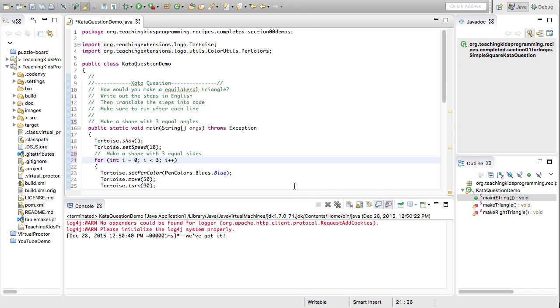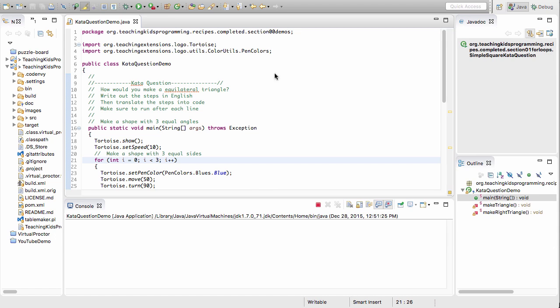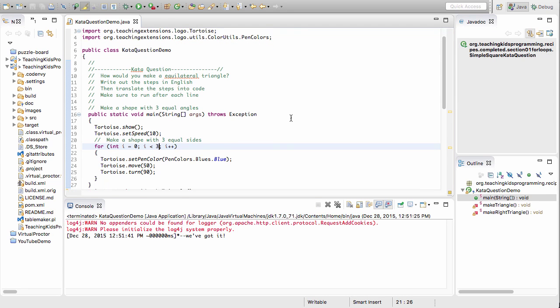And then have them run it, and of course it's not going to work. Why? Because the angles need to be adjusted. Of course, depending on how old your kids are, some might know that the 3 interior angles of a triangle add up to 180, some might not. However, you can do kind of a clever trick here.